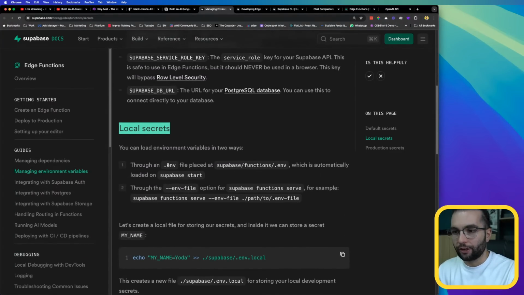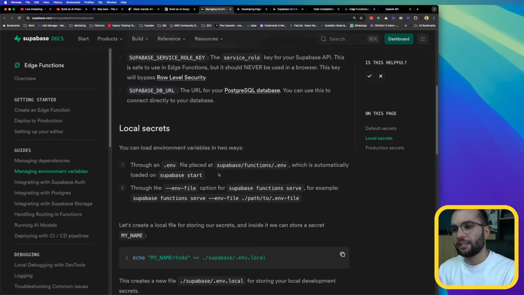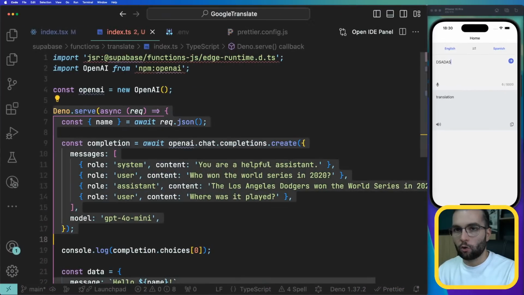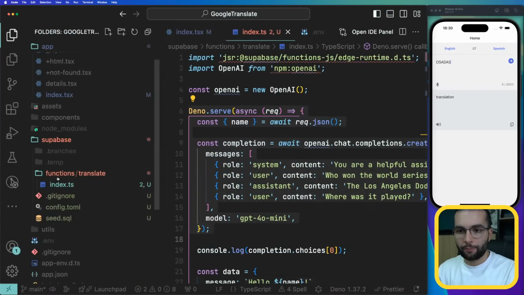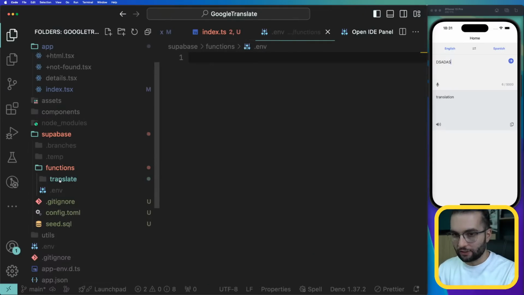For example, we can create an env file under the functions folder, .env, and it will automatically be loaded when we do supabase start. So I think that's one way to do it. To create the env under functions, let's go ahead in our project, under supabase functions, and under functions itself, let's do .env. Not under translate, but under functions.